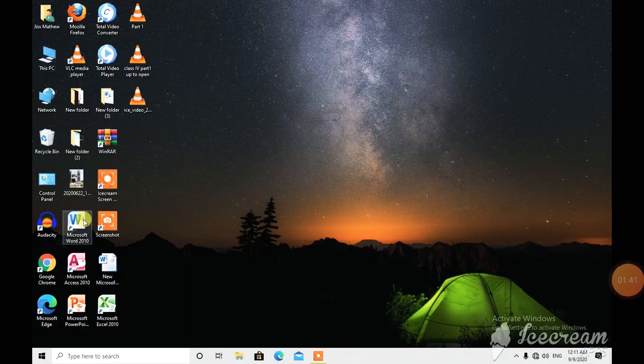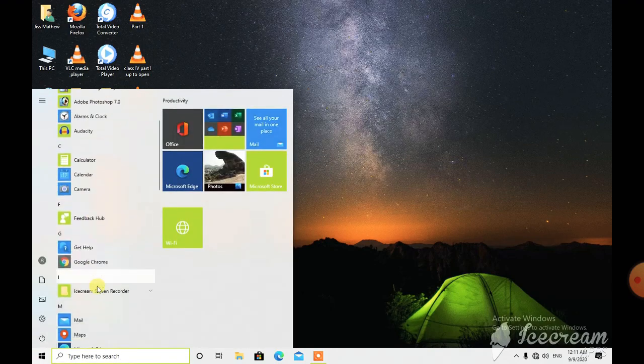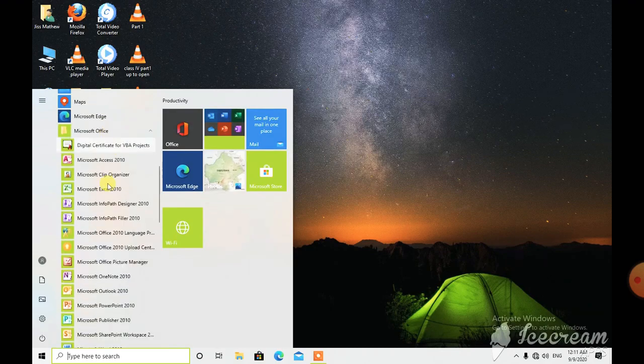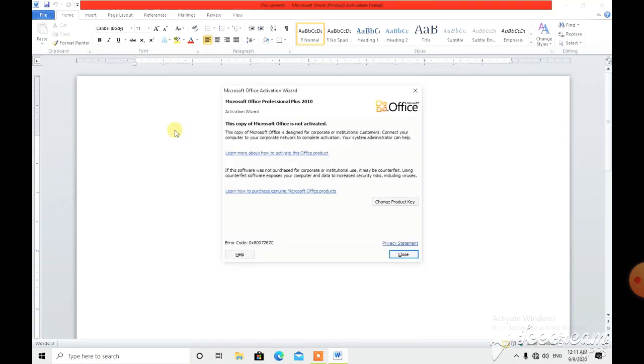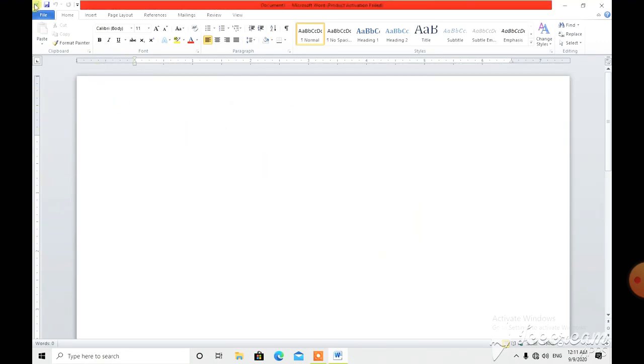Now here, students, you can see this is the icon of MS Word, and if you don't find this icon on your desktop, you can go by the start button given in the left side corner. You click on that and you will get the Microsoft folder here, and you select Microsoft Office 2010 or 13, whatever version you have. Now here we get this screen, and this is the quick access toolbar, which lets you do work quickly.